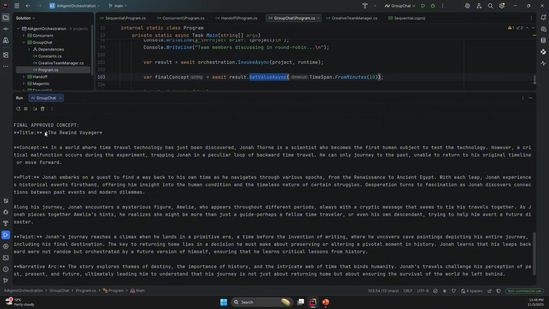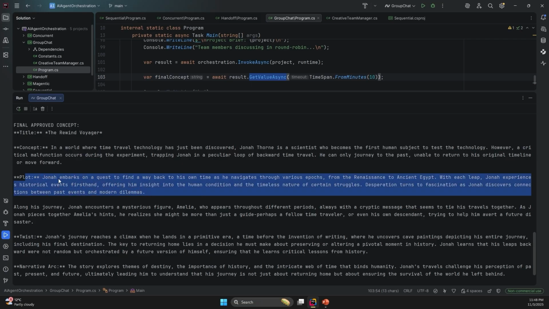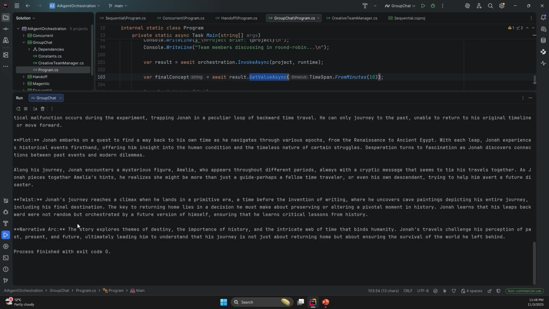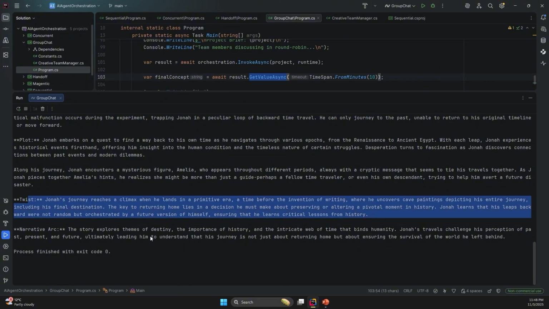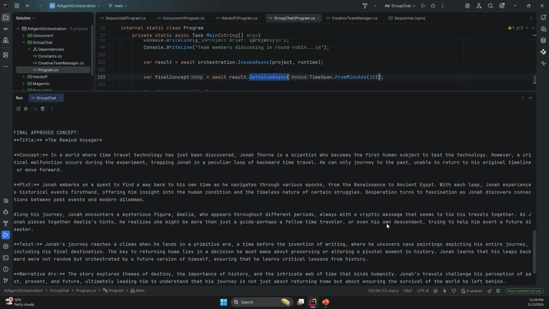We have a title, as you can see, a concept, the plot, it's about Jonah, this is the character, and there is a twist for this story, and finally a narrative arc. I guess it's really amazing. So inside the group chat, a discussion between different agents, we got a final good acceptable result.